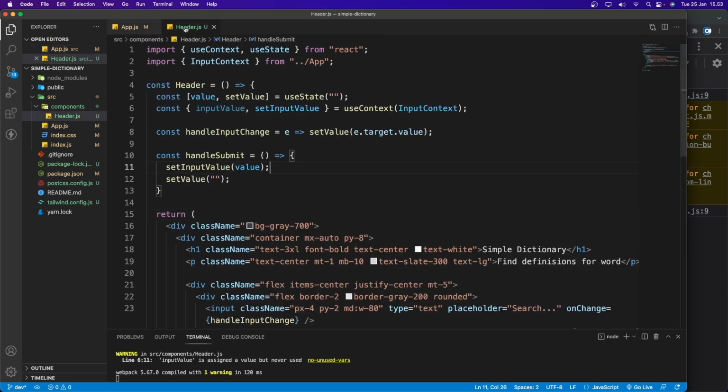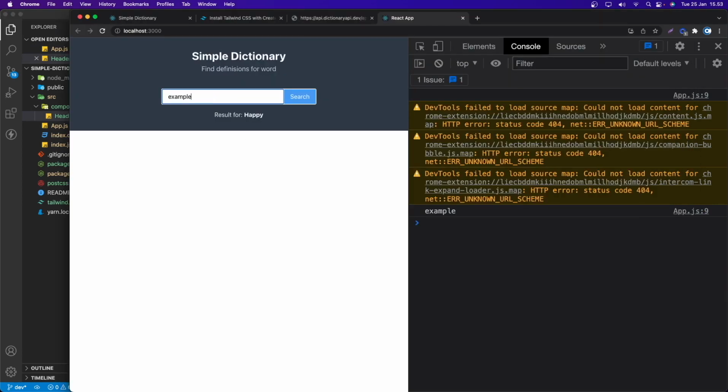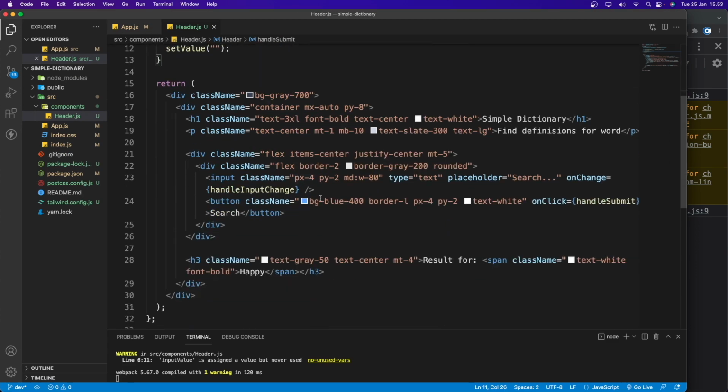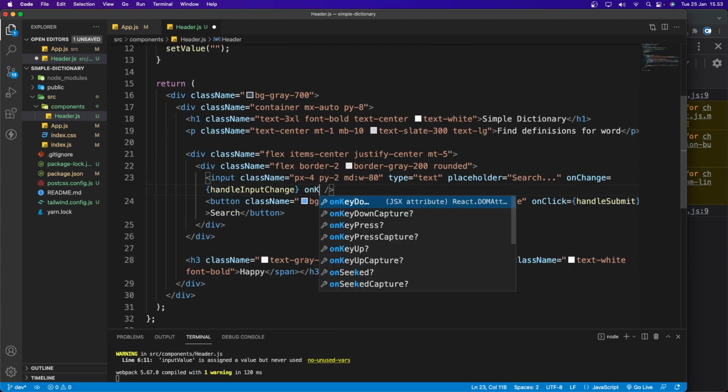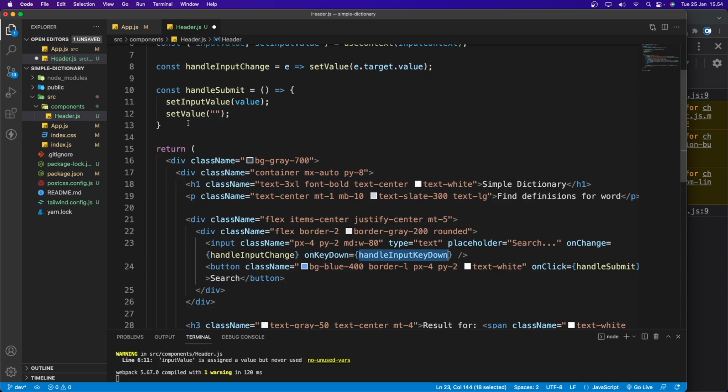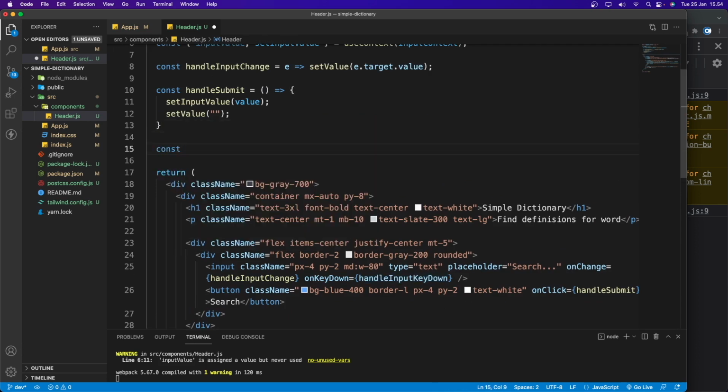Pretty cool. So now let's go back to the header, and what else I want to do is, when I press enter on the keyboard, it's going to fire, like we did with this button here. Okay, so we can go to the input here, and let's say here onKeyDown, set that equal to handleInputKeyDown, right? So now let's create this function here. I'm going to use lowercase in here, so let's just copy and create it in here. Let's say const handleInputKeyDown set that equal to an arrow function.